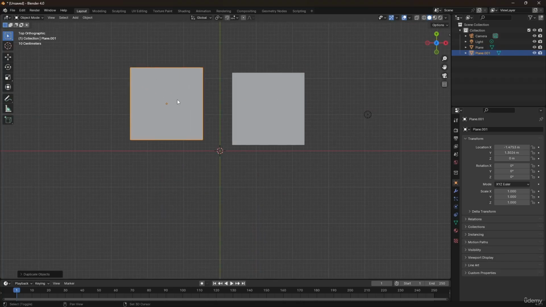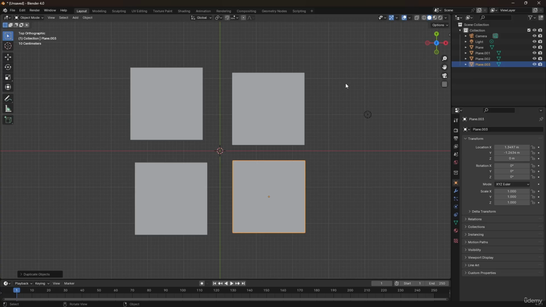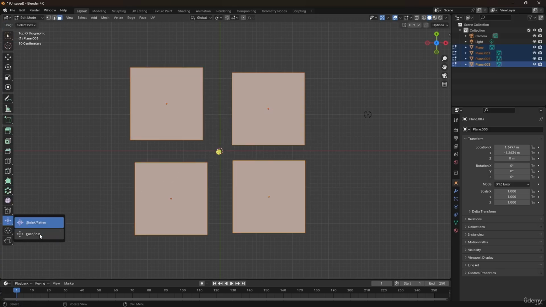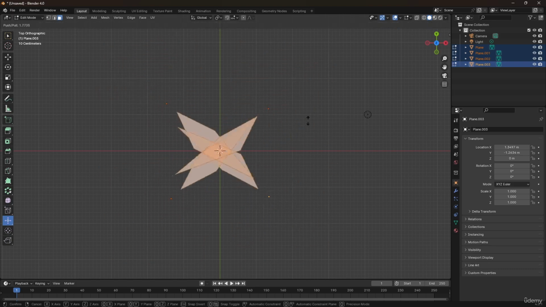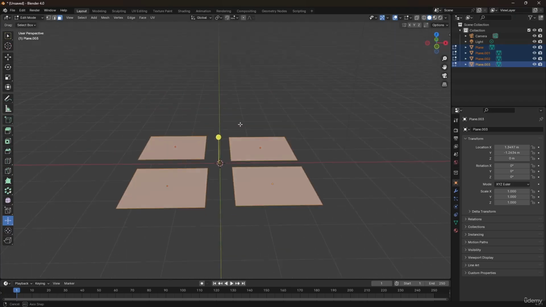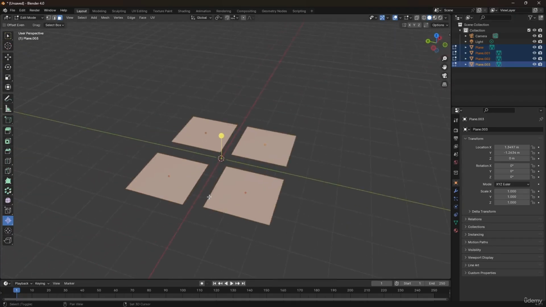Let's create a few more copies by pressing Shift D, like that, and let's select everything and then tab into edit mode. Now with this tool enabled, push and pull, we can hold on to this icon, move our cursor left and right, and you can see how it pulls everything together. I haven't found any use for it, so that's how you can use the ShrinkFatten tool in Blender.